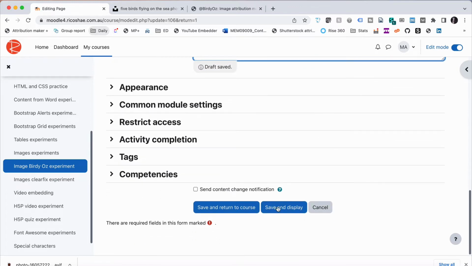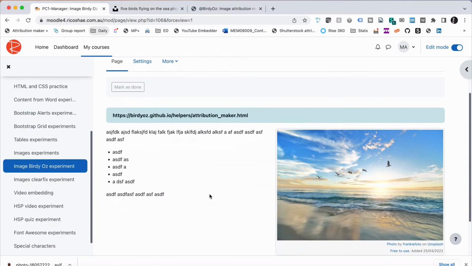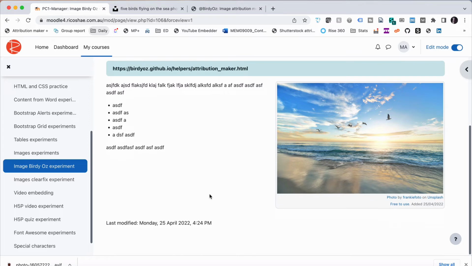Let's hit save and display, and you can see there how quickly we were able to add all of that without having to do very much coding at all, and all of that uses Bootstrap, and that's the clever part of what Bootstrap does. Now just going to show you the full width image as well.